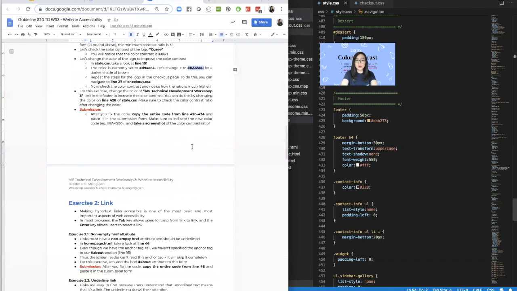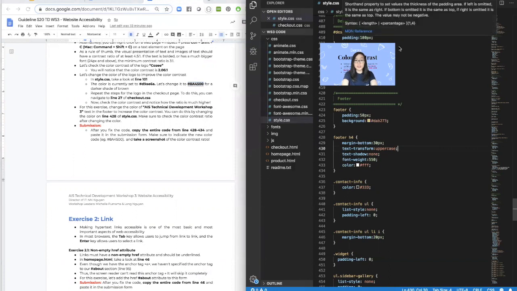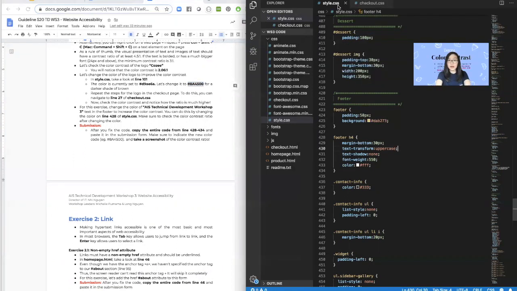To get you started, we'll provide a hint for you. To change the text in the footer, you can go to Style CSS right here and navigate to line 428. So this section right here. Pay attention to this section and change this color code to something else that will improve the ratio. And once you do that, make sure to check the color contrast ratio after you change the color.